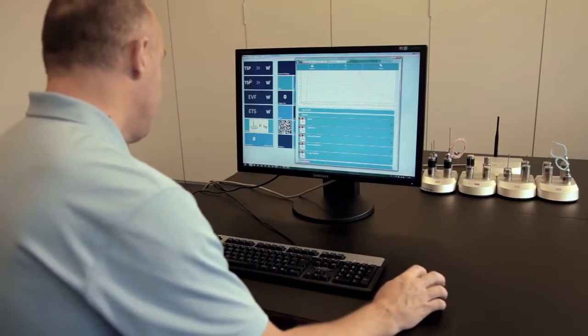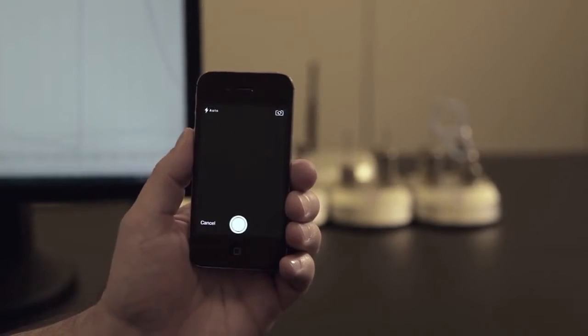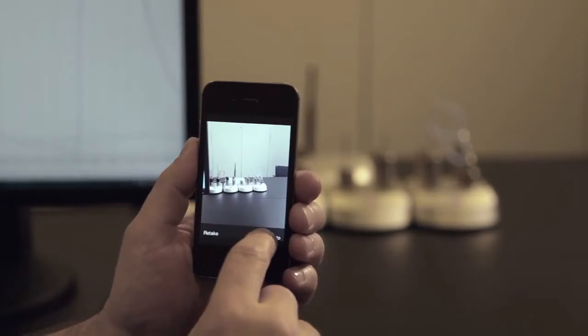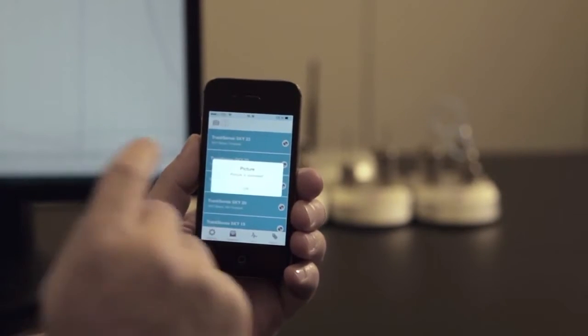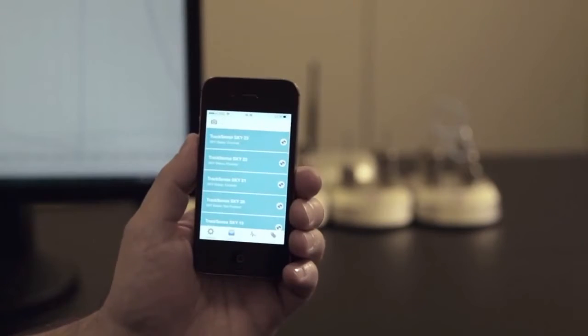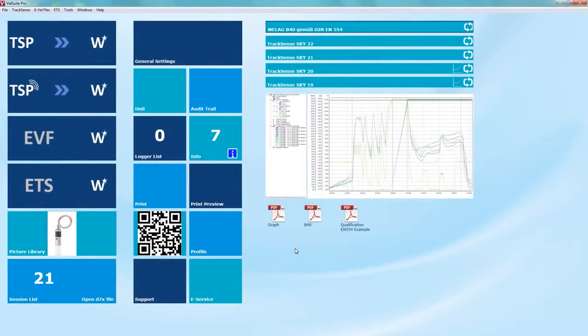The ValSuite app is also very useful for documentation. Take a picture of the process load. Click on Use, and the picture is uploaded to the server. Then this picture is found in the picture library on the computer, and it can be used as documentation in the unit configuration report. Back to the ValSuite software.